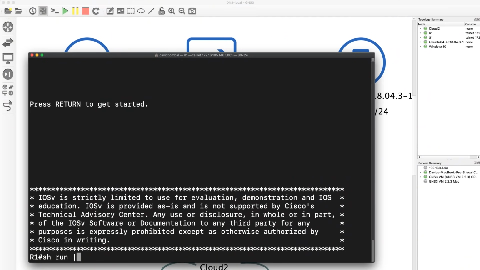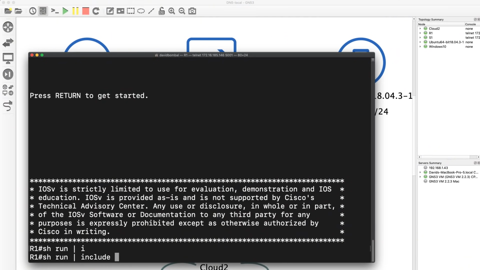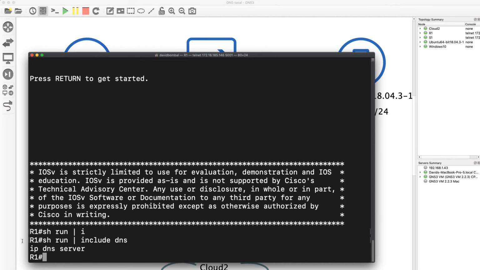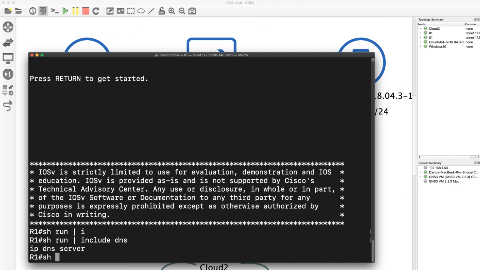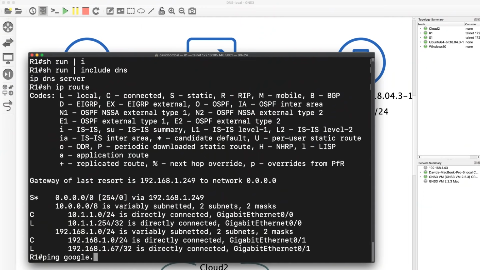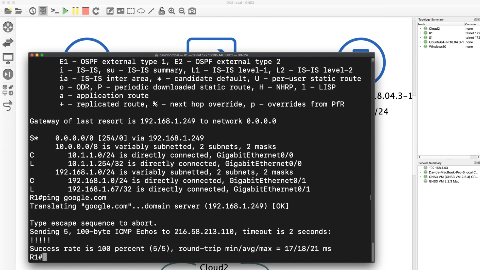So if I type show run | include DNS, which basically allows me to look for a command and search for DNS, you can see that I've enabled ip dns server. So the router will act like a DNS server. Show ip route shows us that it has a default route to a router physically in my local network. That's another Cisco router that actually physically connects me out onto the internet. This device can ping google.com.